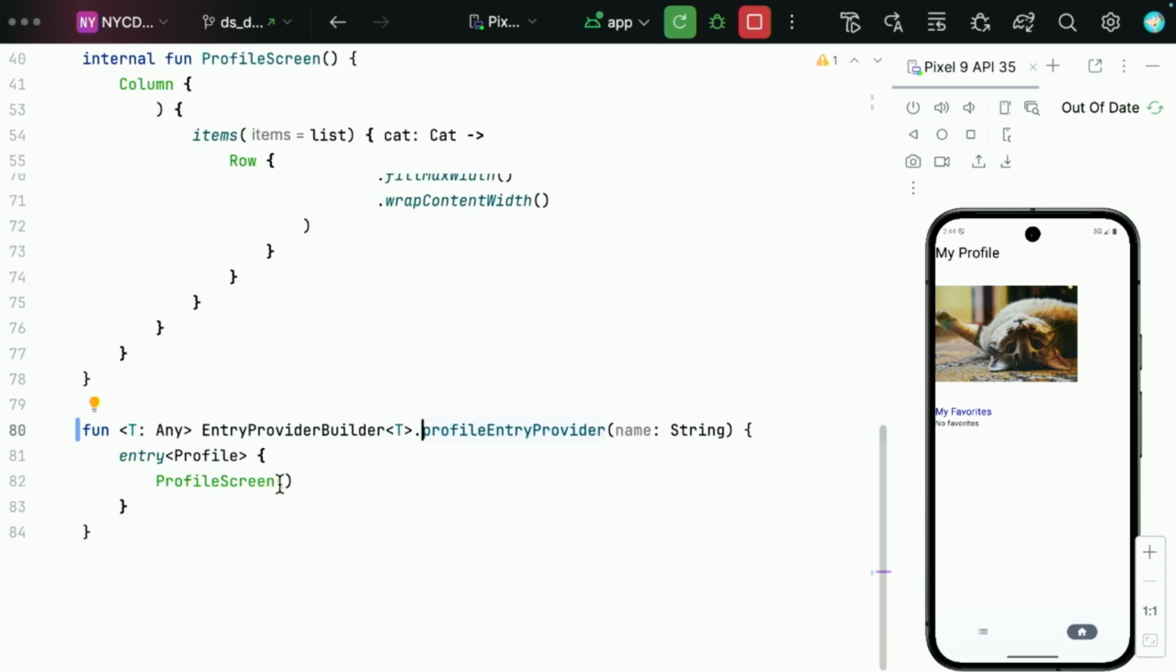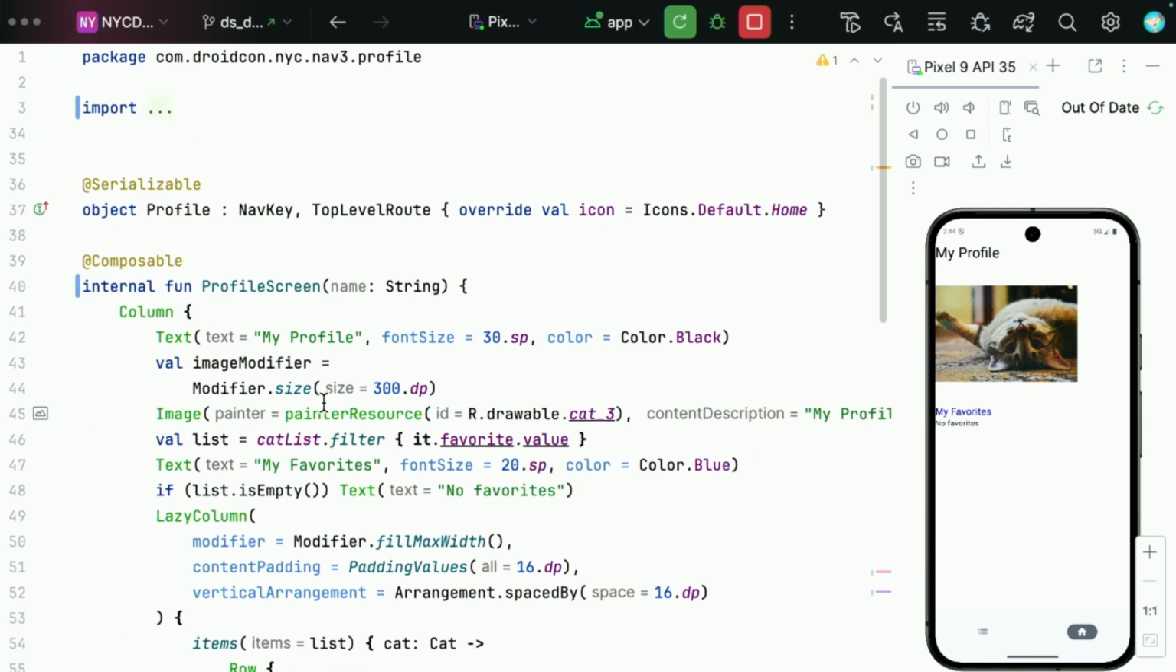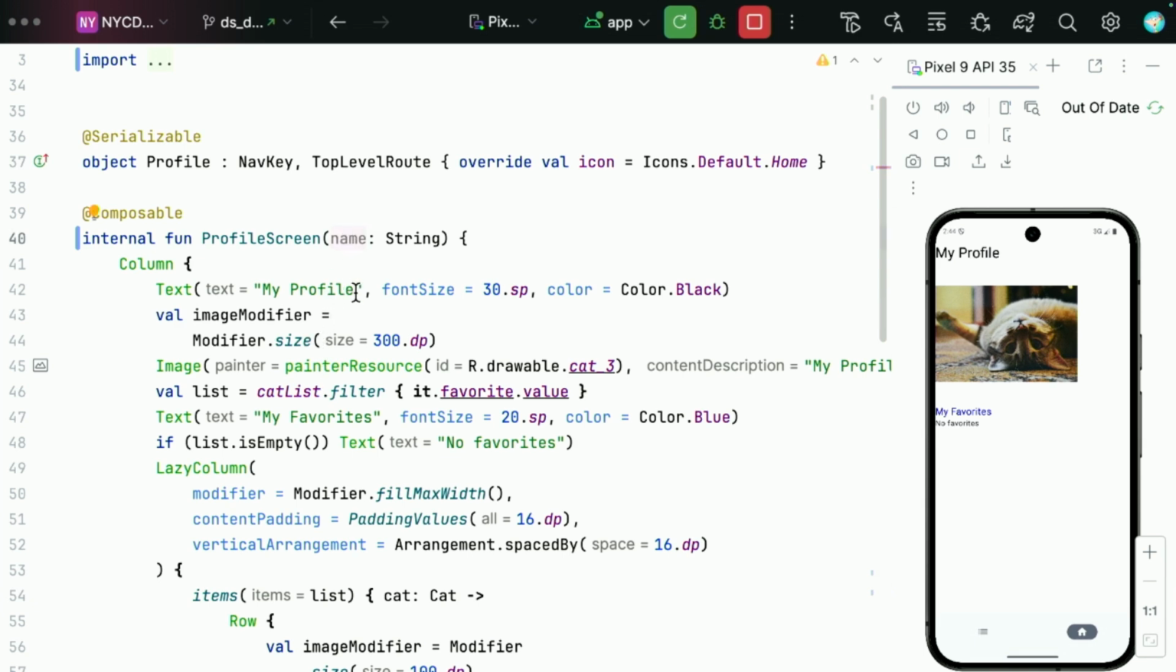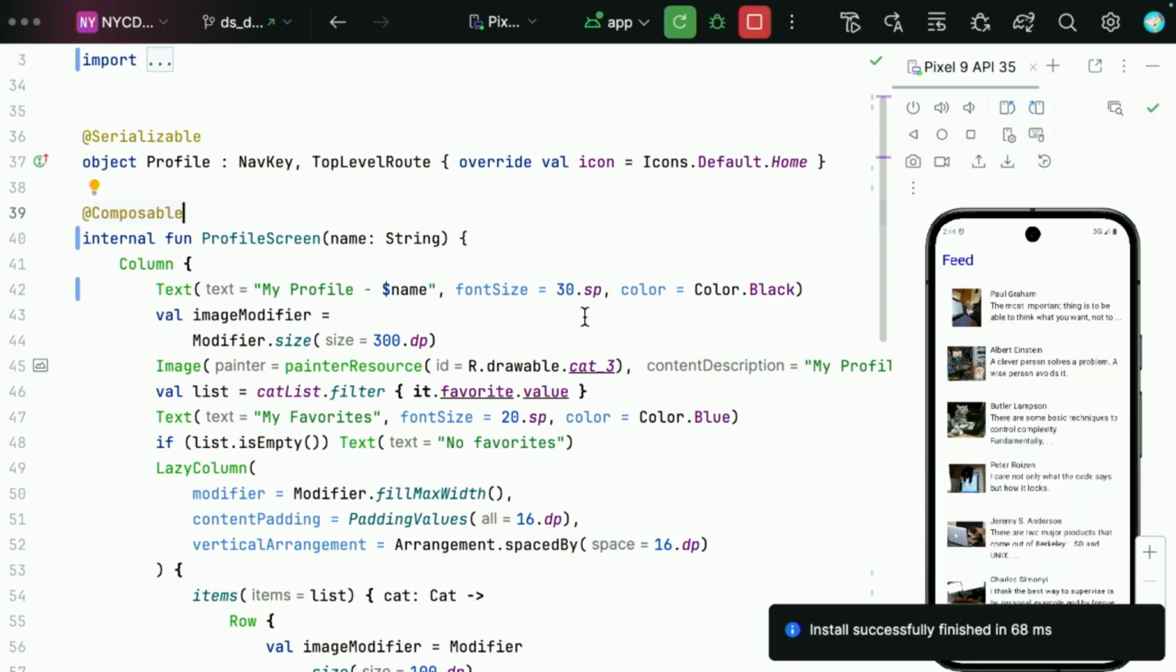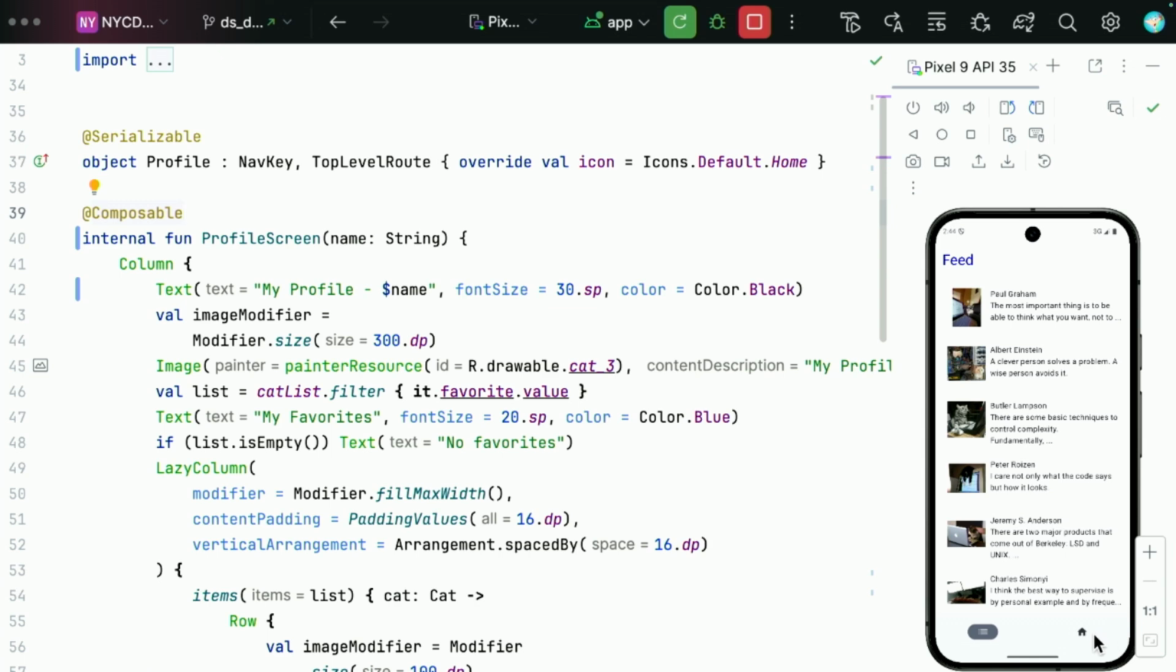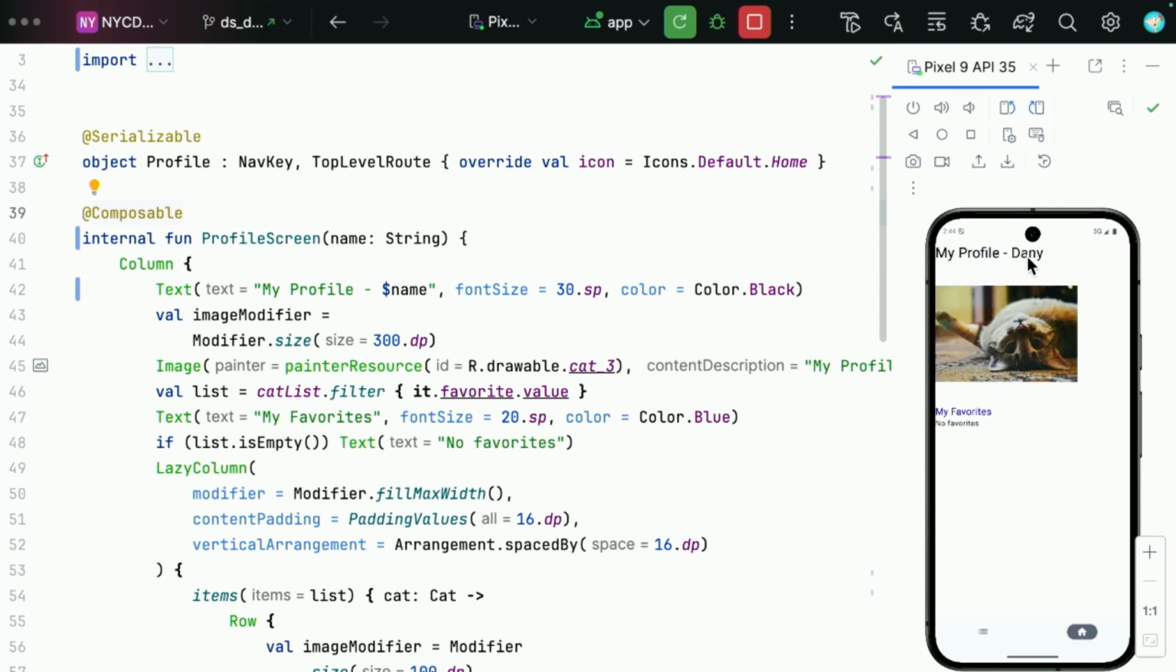So I'll just finish here, go to name, we gotta go to the composable, and ultimately we can use that profile name here. Now, as you can see, I just changed the graph definition, created a new class, injected it, and then I'm able to use it and pipe it down into my profile screen. So this hopefully shows you how you can get an injection into your composable and your nav entry.